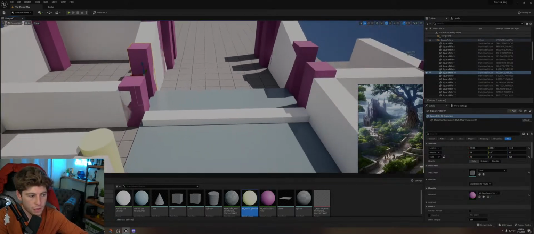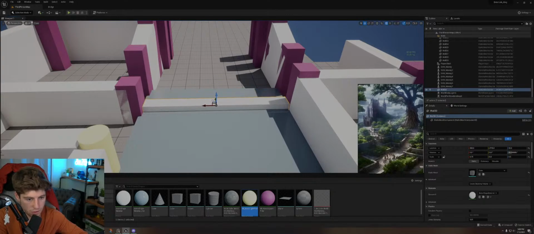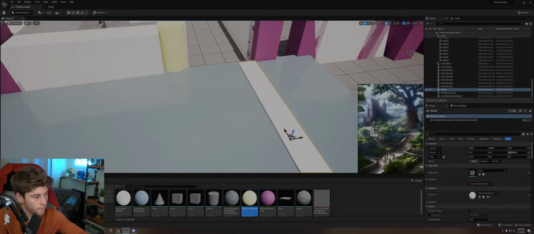Let's go ahead and make the stairs. The stairs are going to be kind of a pain in the cheeks. So stairs should be right about here is where they're going to start. Right there.